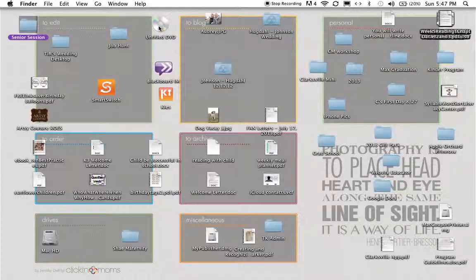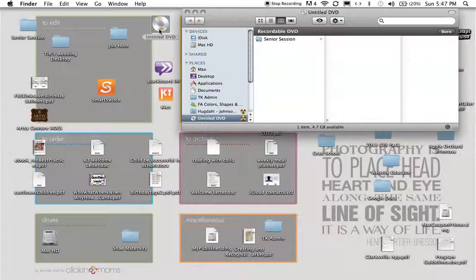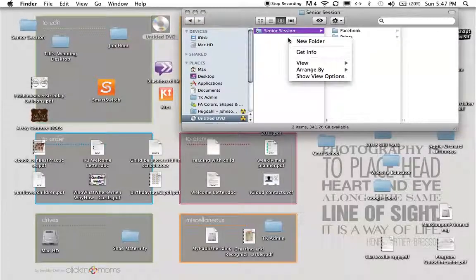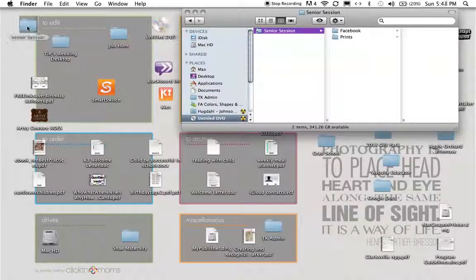Okay, so let me show you that one more time. Put my CD in, have my CD, double click. Okay, normally there's nothing in here. Okay, now I'm going to take this folder that I created with all the images and I'm just going to drag it in to this box. Okay, simple.